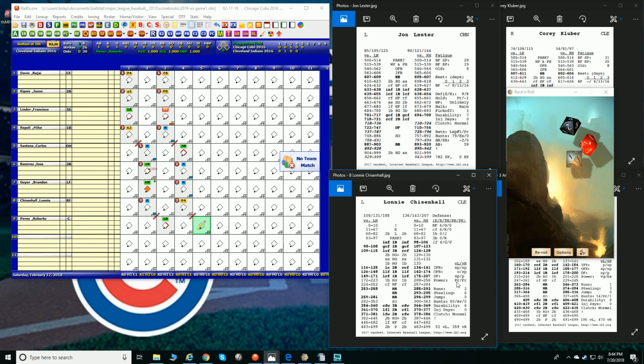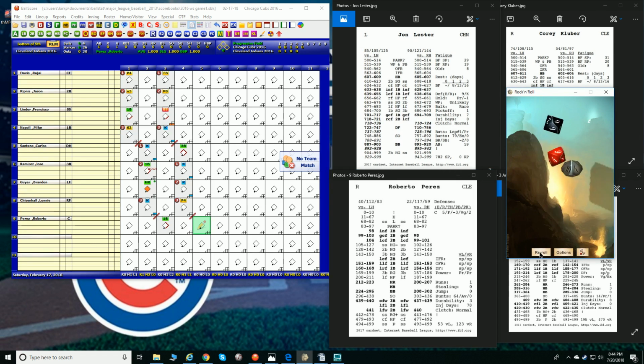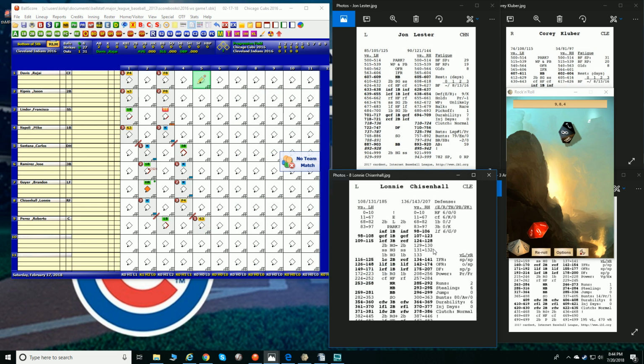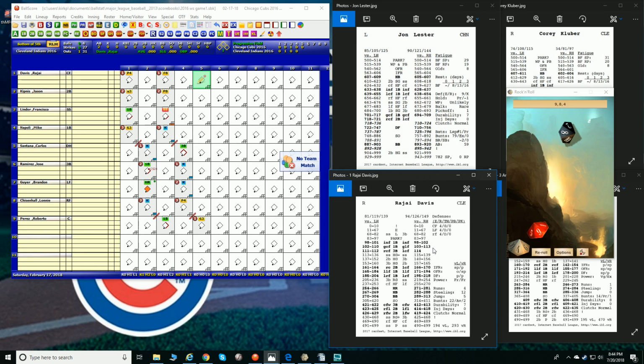Let's see, who's up? Perez is up. There we go. Perez. John Lester. Perez with a single his first time up. 984 against the righty. 984 is a hard grounder to short. Ground ball to short. And back to the top of the lineup. Rajai Davis, 0 for 2. Fly up and a fly out to center. Popped up to second.